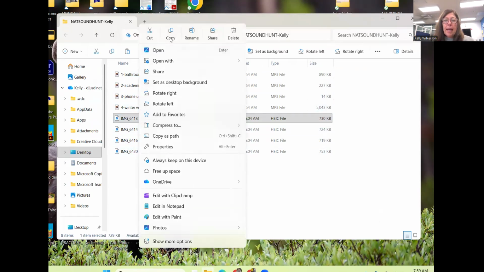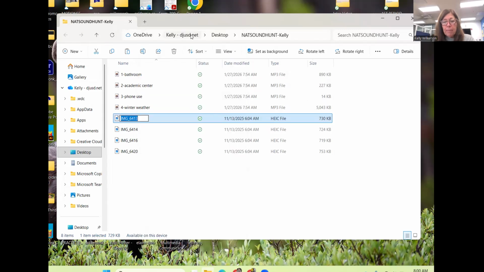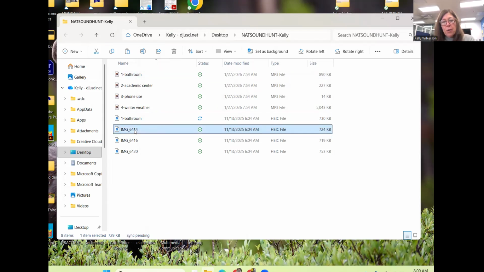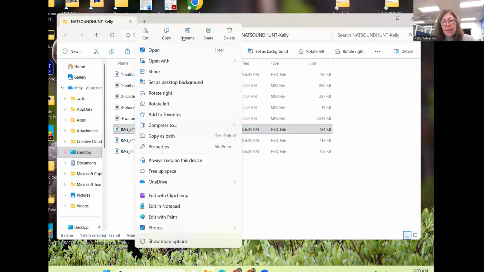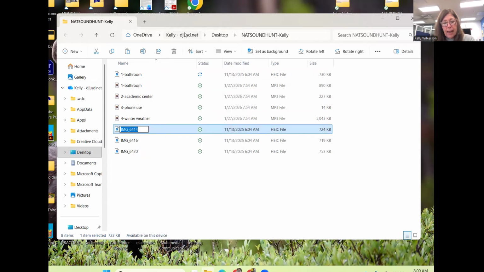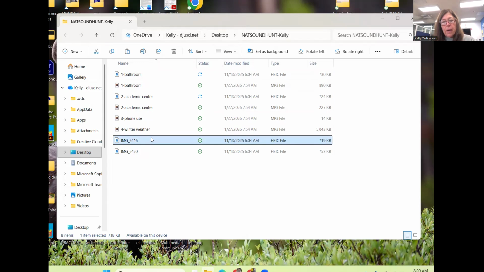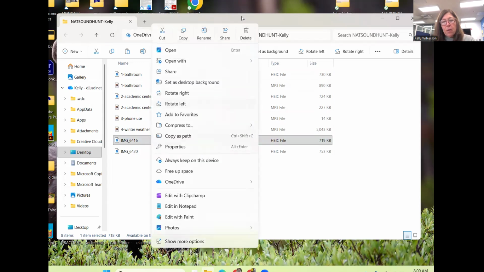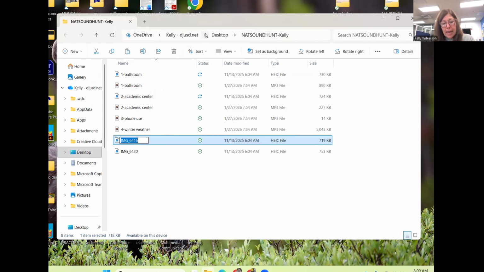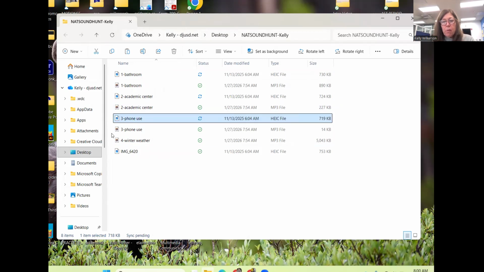I'm going to rename them. So I right-clicked, I'm going up to rename. So I'm just going to do bathroom. And I just want to show you how to rename these so that it makes sense because you're going to have to put these in Canvas for this assignment. So having everything organized, having everything named is really going to help you stay organized.